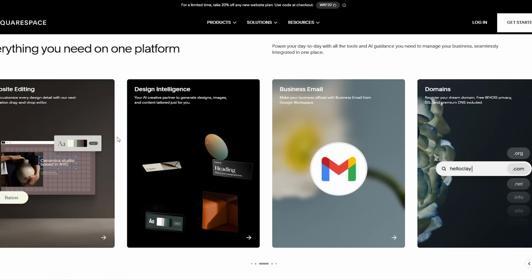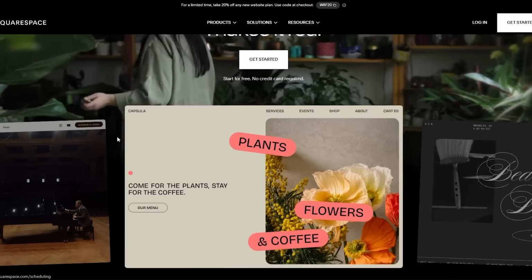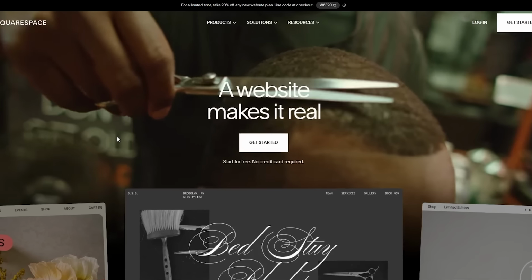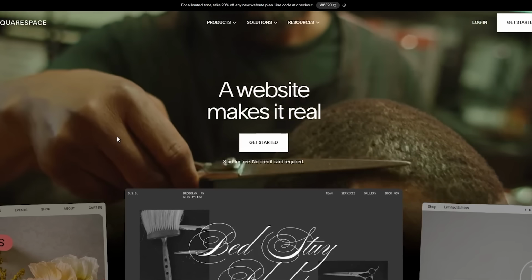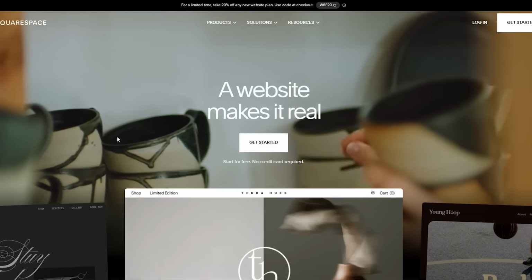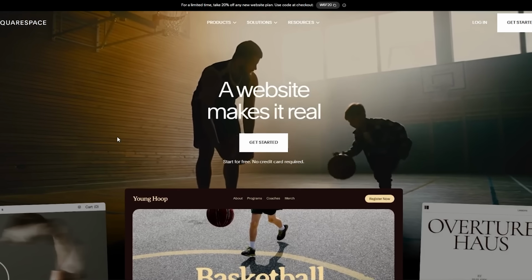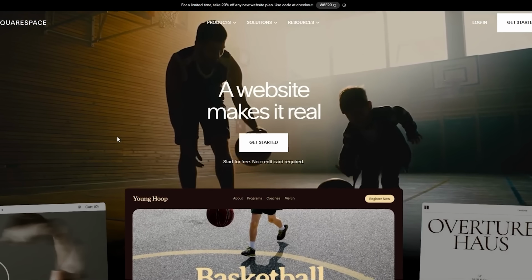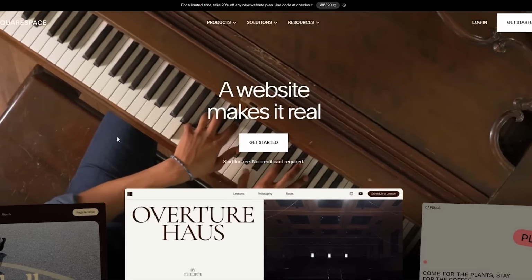Now, before you actually start building, you're going to need to decide your goal, like portfolio website, business website, blog, online store, etc. Squarespace adapts features based on what you choose. And that's going to matter because it shapes your layout, navigation, and pages.